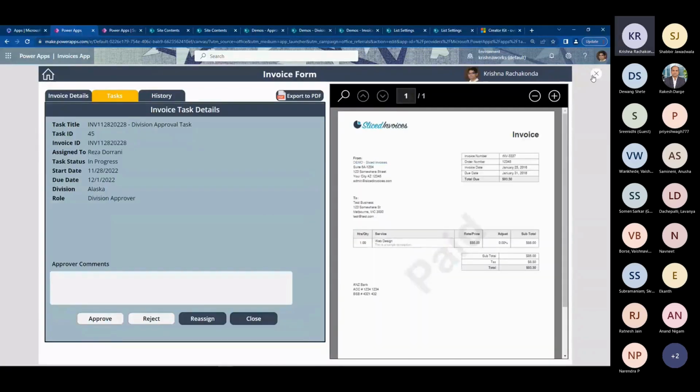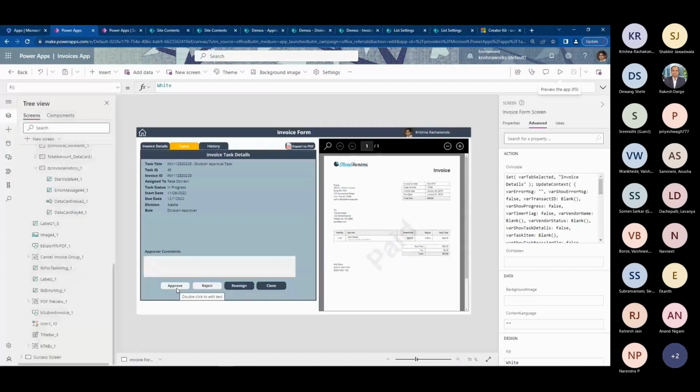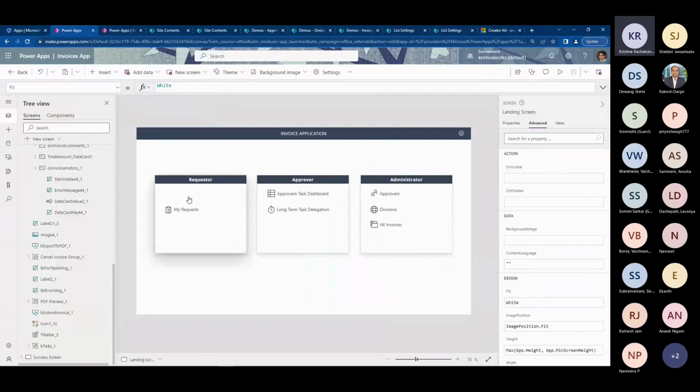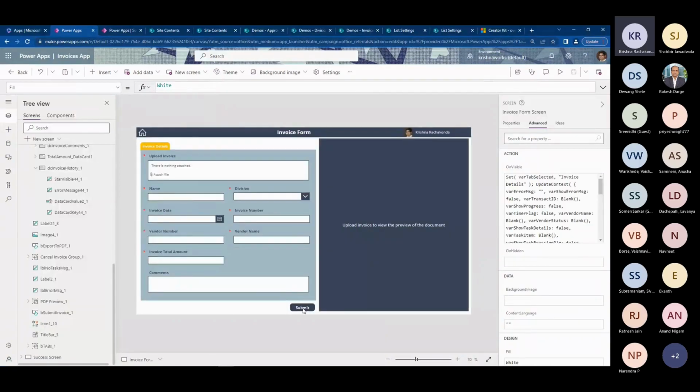Let's click on it. And here, whenever I submit a new invoice, what happens is, as I said earlier, let's go there. I'm sorry, I have to. That's what my intention was, to show you the submit process.